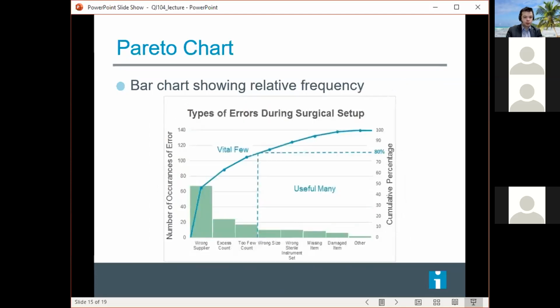This is the Pareto chart, which I probably didn't explain very well. But let's have another go. So there's a vital few here. There are 3 categories out of these 8 categories here, which contribute to the majority of the occurrences for error.